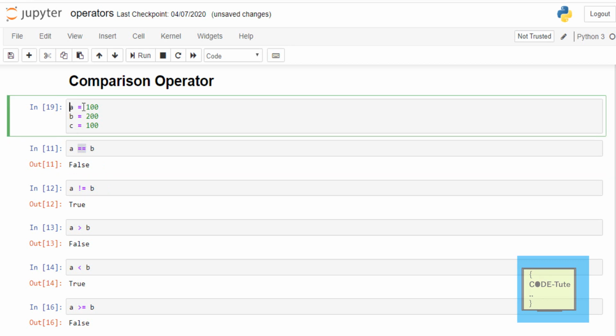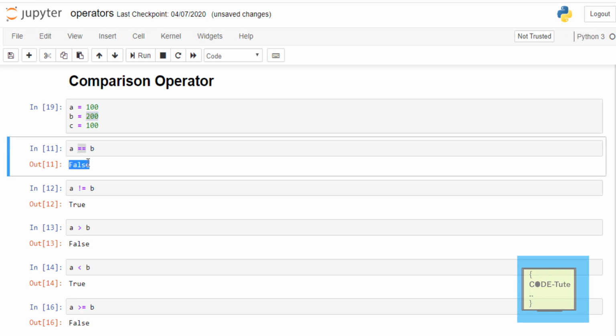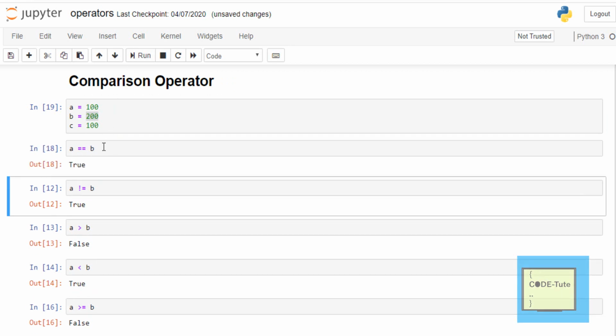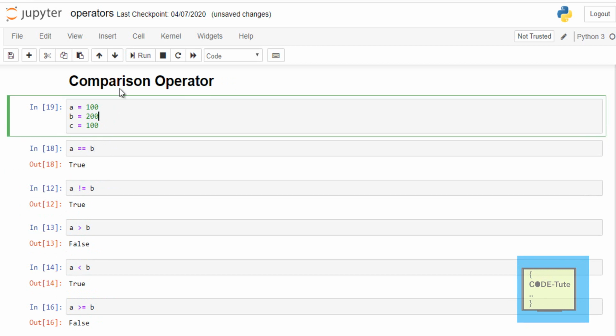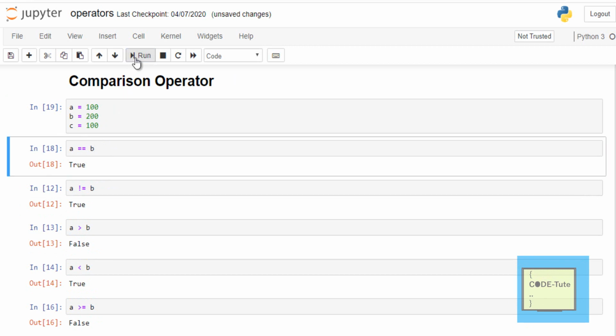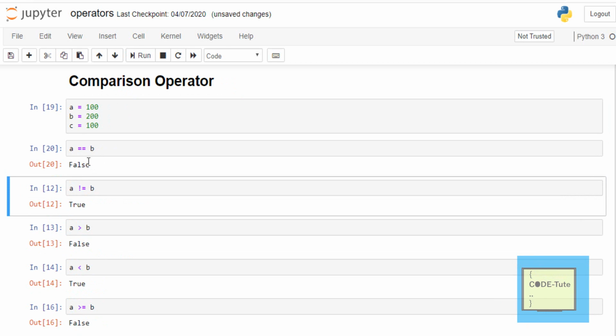Now the value of A is 100 and the value of B is 200. So let's compare these two values, and we know that A is 100, B is 200, so they are not equal, so the false value is returned. Basically this operator returns a Boolean value, that is true or false. So I will run this cell and I got the output, which is false.